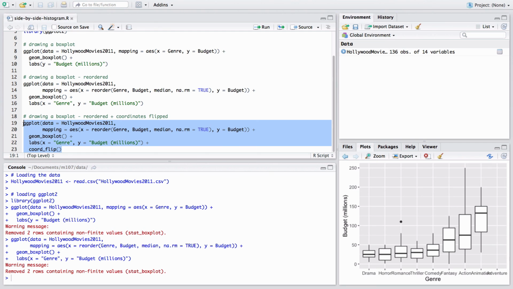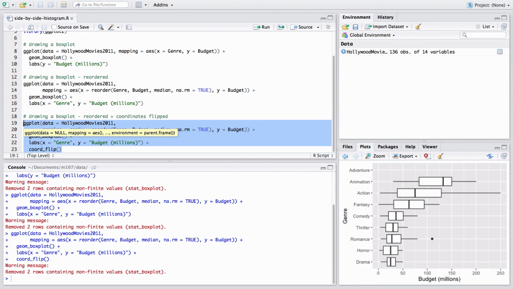Running this, we'll see that we've just rotated the x and the y axis, or interchanged the x and the y axis, and now we have very easy to read box plots, and the labels of those box plots are also very easy to read. Another perk of rotating the box plots this way is that it's much easier to compare the medians, because vertical comparisons are easier than horizontal comparisons. So this is how you create side-by-side box plots in R using ggplot2.